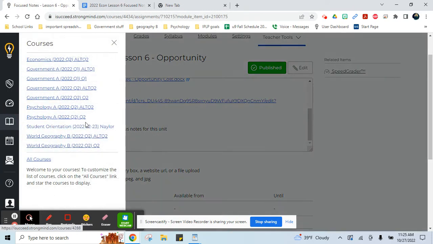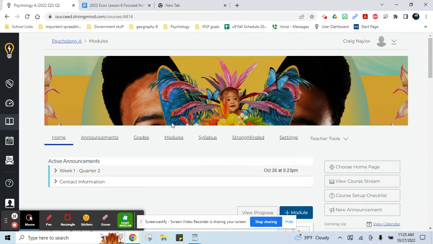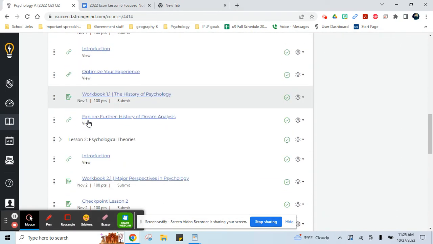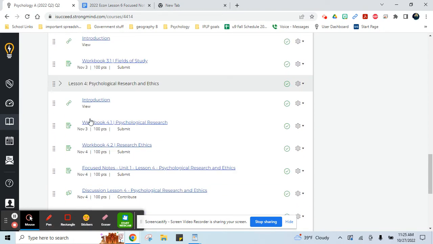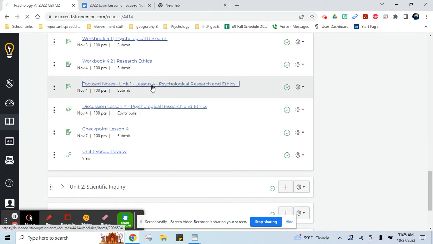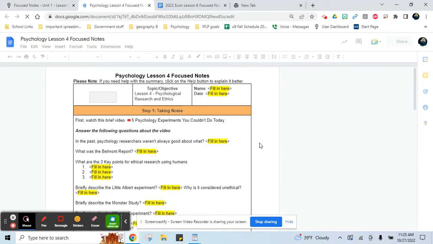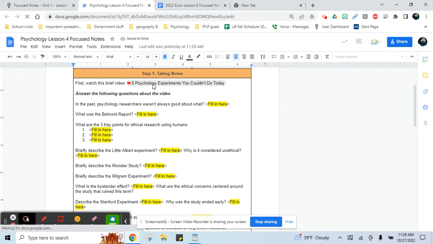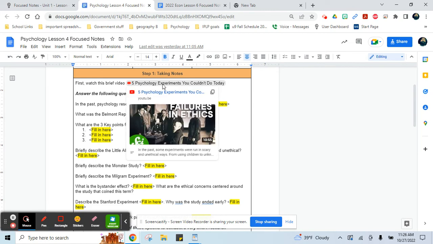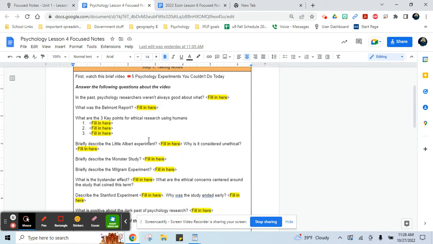I do want to show you psychology because they are a little bit different. The only thing different on the psychology ones is the very bottom, just because of the way the class is set up and the way the units and the discussions are a little bit different. They're more research based generally, so in this one you'll have 5 psychology experiments. Watch that. This is a Crash Course video, so it's kind of cool. It's pretty quick. Answer these questions.